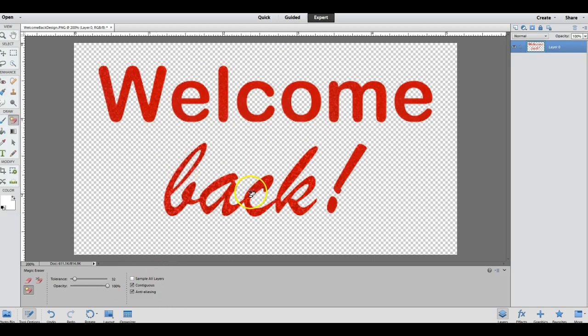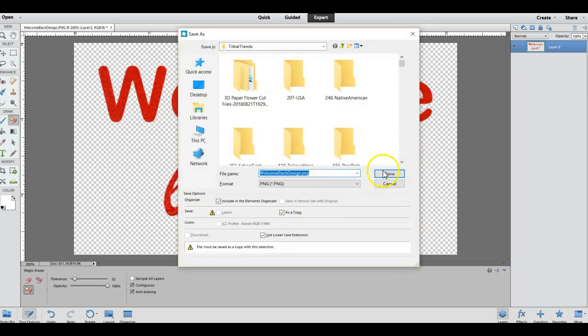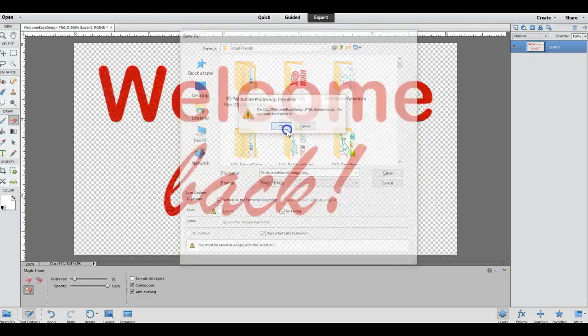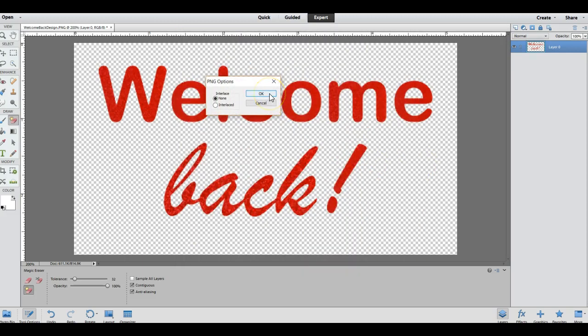Now that I have my image with a transparent background, I'm going to press Control S. That's the shortcut to save. And I'm going to save that design with the transparent background. I'm going to go ahead and say replace, because I don't really need the one with the white background.